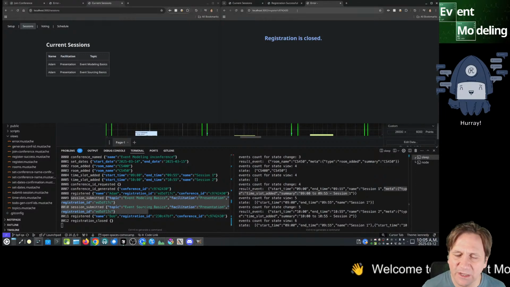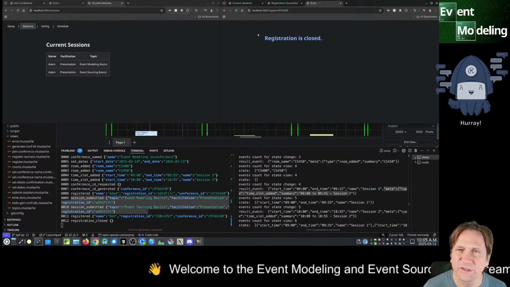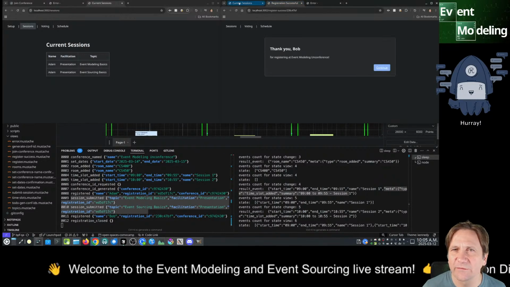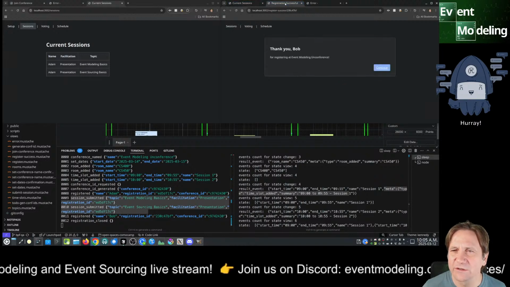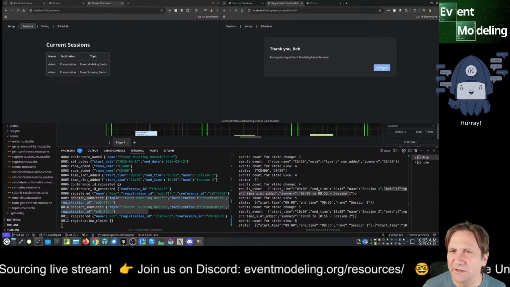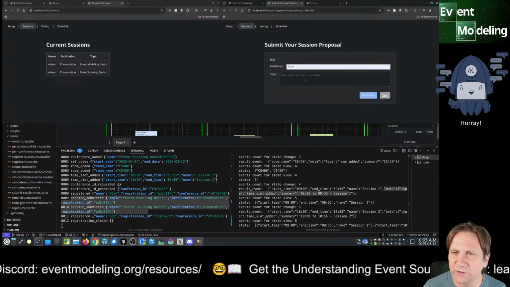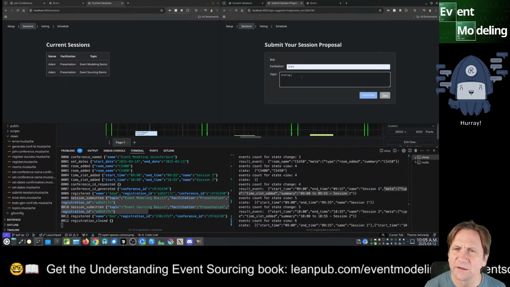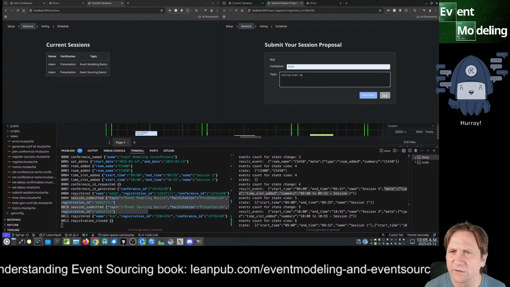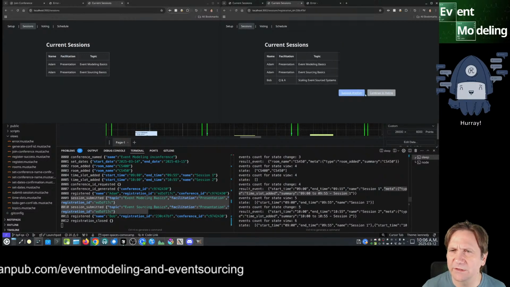But it's not letting people register once it's closed, and the organizers are able to see this themselves too. So we have Bob and we have ourselves here. Let's see if Bob can also suggest another topic. So it's going to be a Q&A session and he wants to know about scaling event-sourced systems. Okay, so they're submitting the topic.